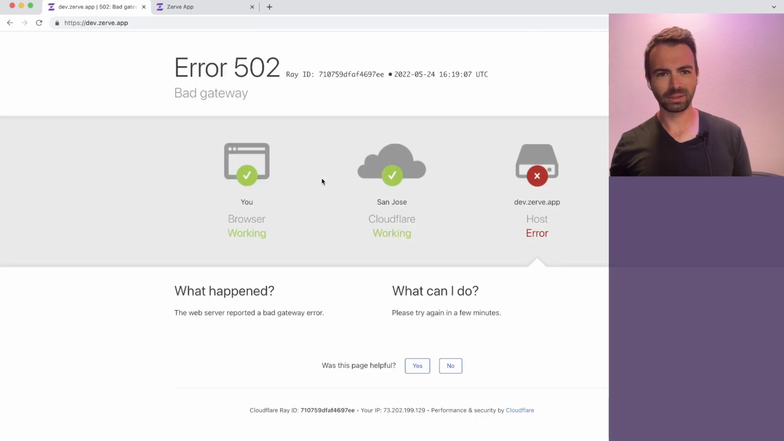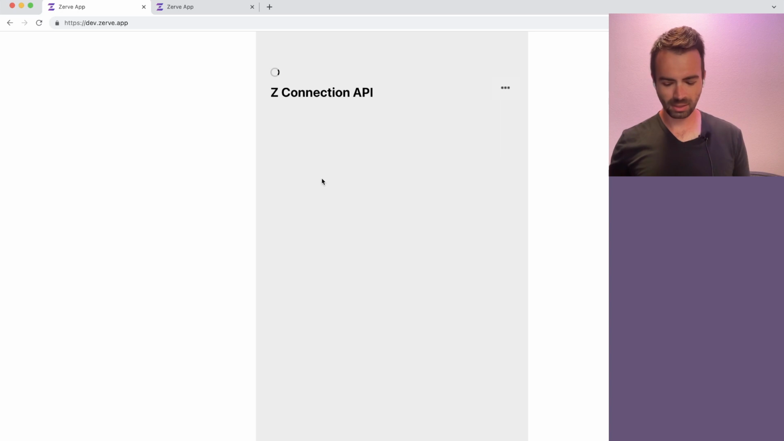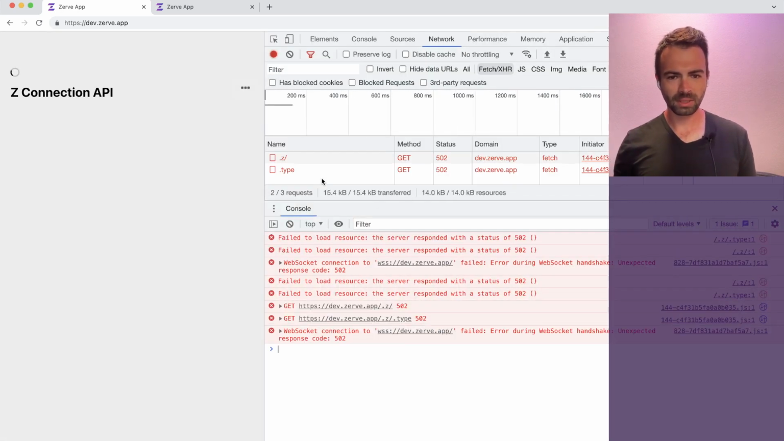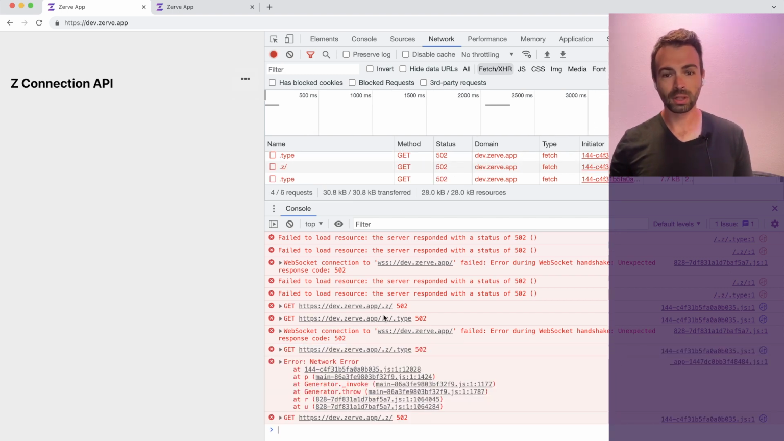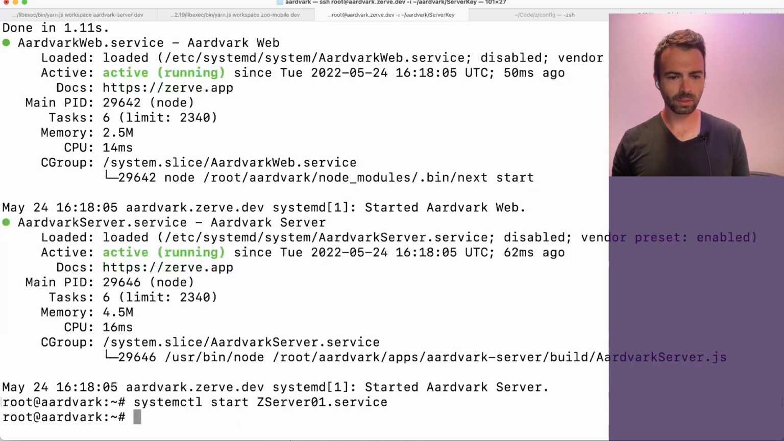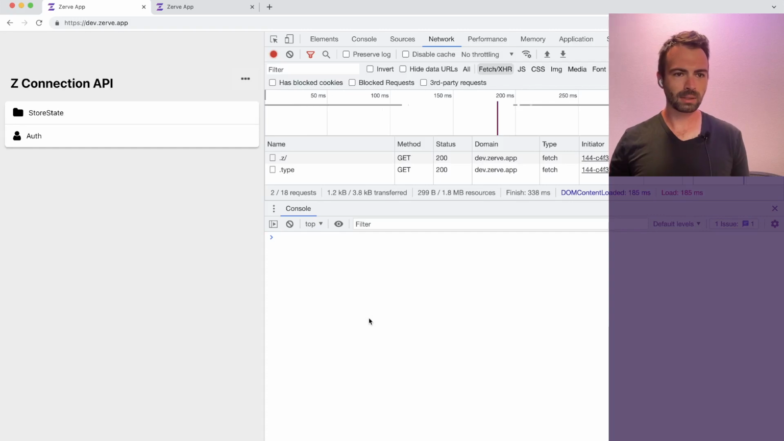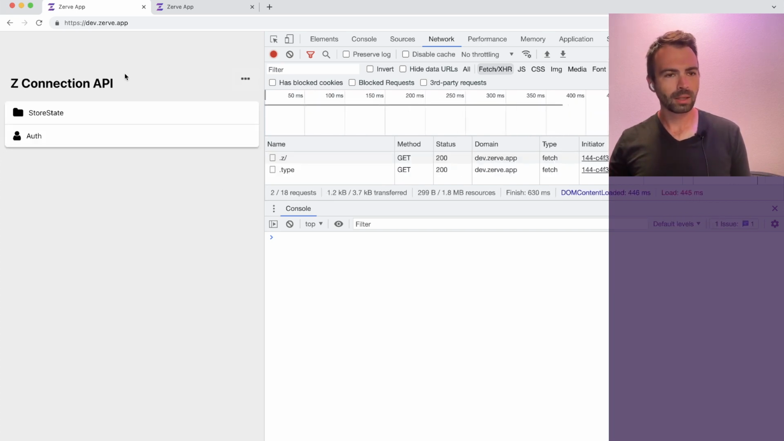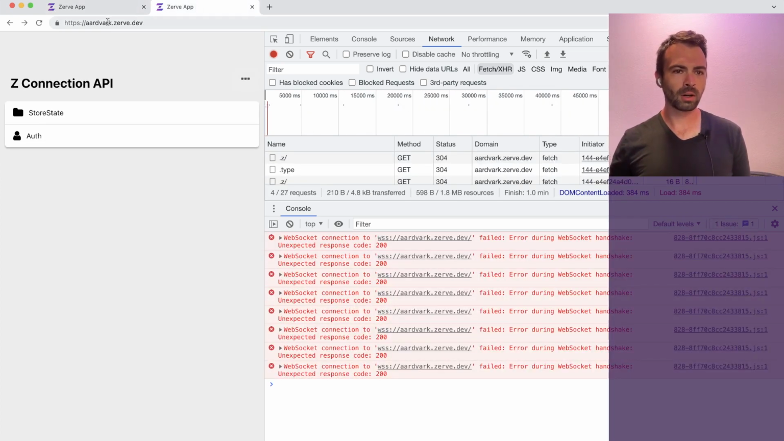I just aggressively refresh. Sometimes it hits the server, no problem. It hits the Next app, no problem. And sometimes it's just hitting 502 on the API. The API, I'm expecting it to fail. But let's bring the API back online. Zerve service. Now, if we restart this, are we still getting those intermittent 502 errors? Nope. Okay. So this is a separate service than Aardvark.